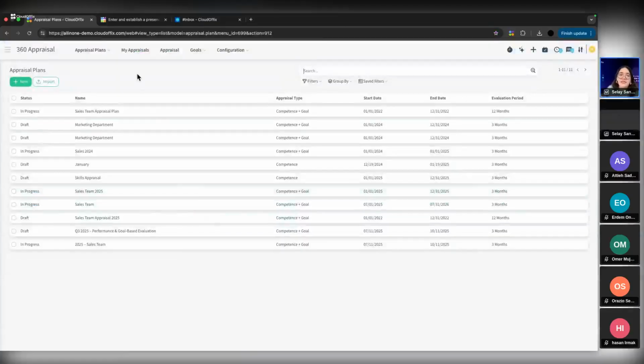So the 360 is a feedback process that collects input not only from an employee's manager, but also from peers, direct reports, and even the employee themselves. This well-rounded view of performance gives a far more accurate, balanced picture than traditional top-down reviews. So it helps teams focus not just on what was achieved, but also how it was achieved through collaboration, communication, and consistency.